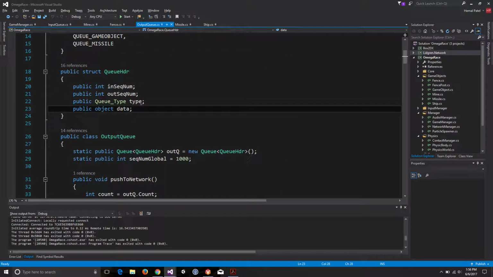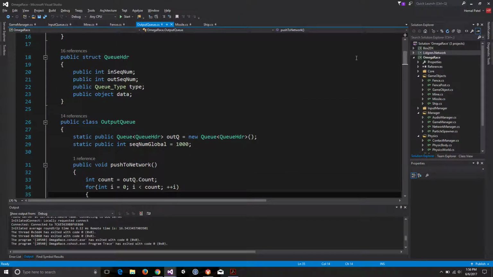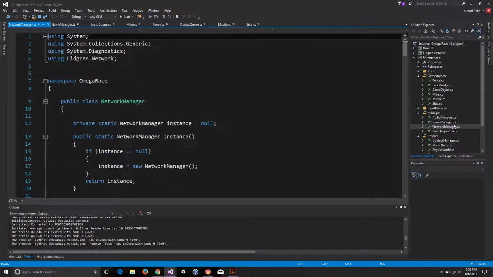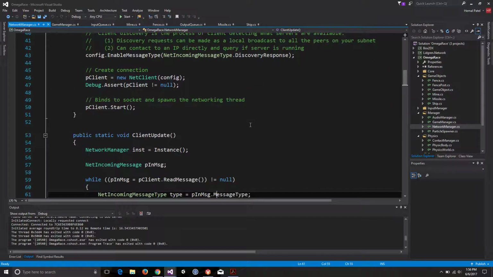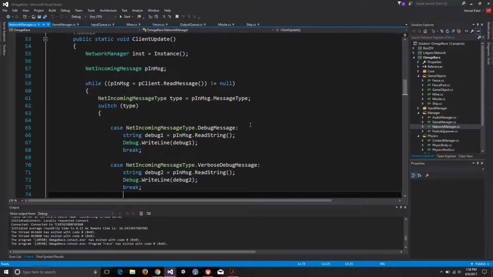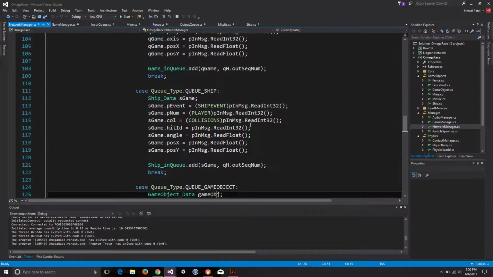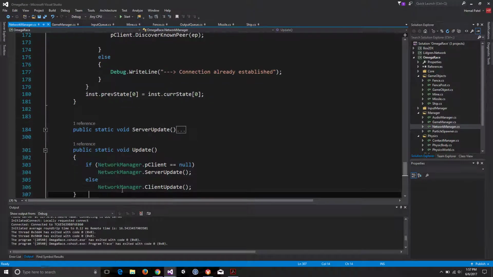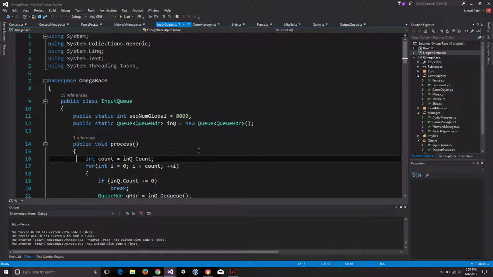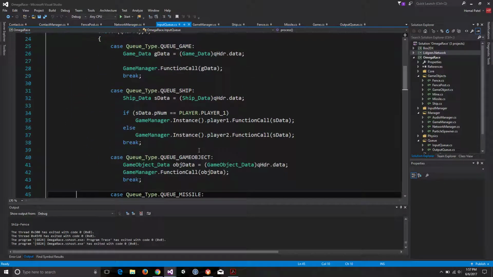So all our stuff is taken care of in output queue. This is our network manager. Right now I have hard-coded that this is a client that's running client update. Depending on what it detects, if it's a client or if it's a server, it is going to call the specific update for it. The same thing is going to run for our client server both.